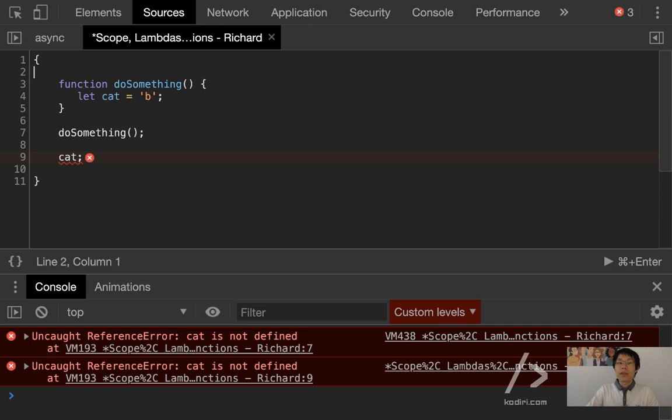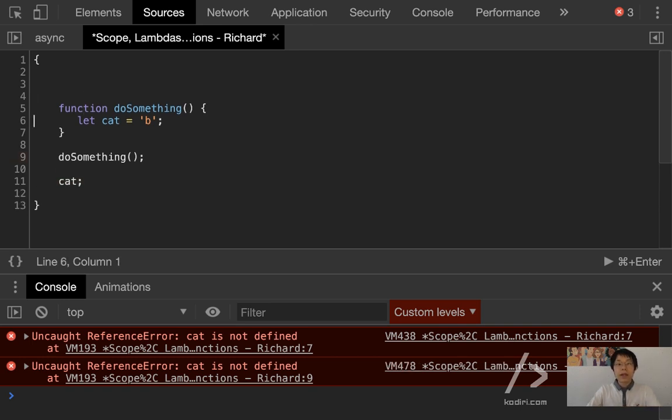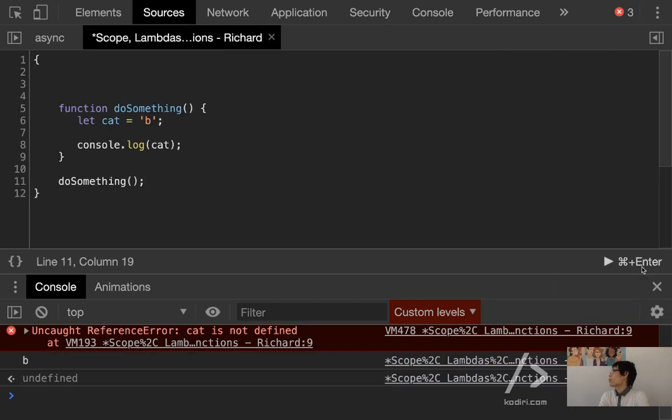So let's say we go into our function. We're not going to look at cat anymore outside of the function, but we know that cat inside the function can be looked at. So we can console.log cat, and we can run do something, and we know that when this console.log calls cat, cat's right there inside this function, and if we call do something, it's going to run this. It's going to go inside do something, create a variable called cat which equals b, and then output b. So I can quickly run that, and we get b.